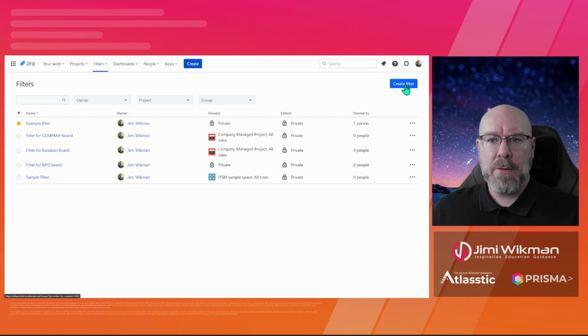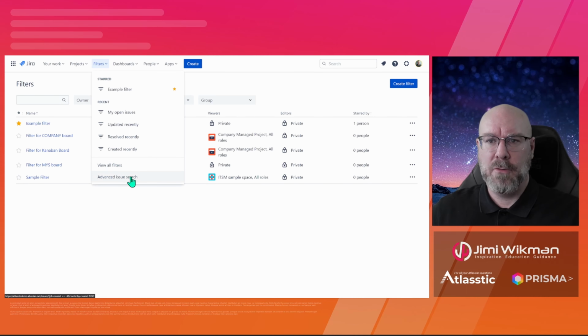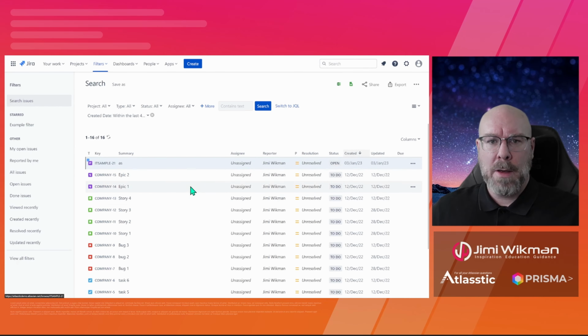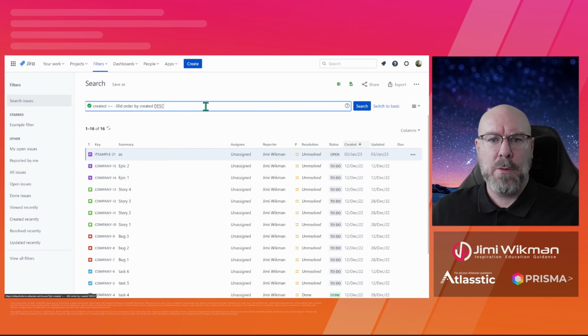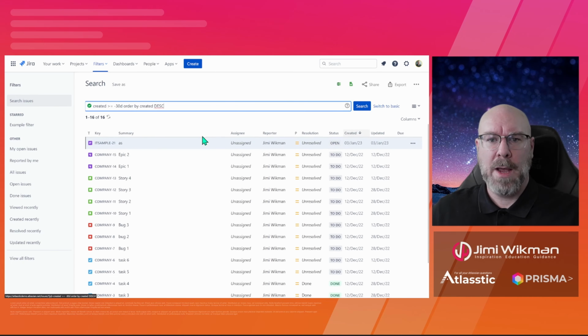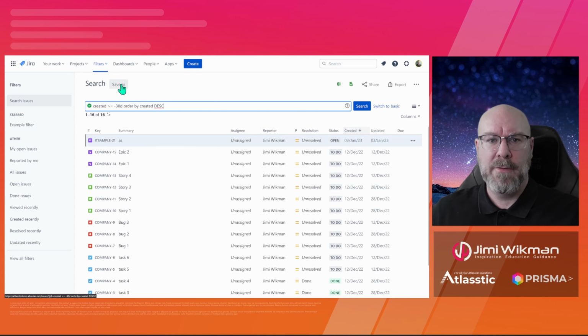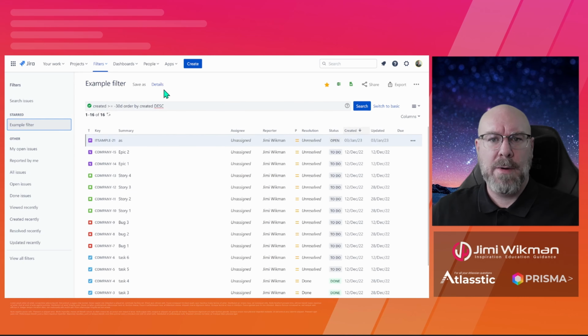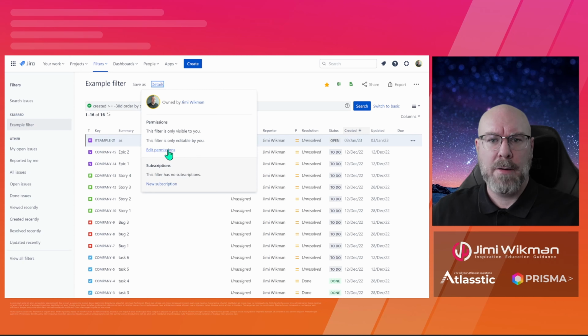And if you click on Create Filter, this will actually take you to the same place as Advanced Issue Search. We're going to have a separate video for the Advanced Issue Search, but this is basically where you either use the drop list for the simple version of the JQL, or you can switch to advanced mode and you can write your own queries. And the result here, you can then save. And also for filters that you have saved, you can then change permissions or you can set up subscriptions.